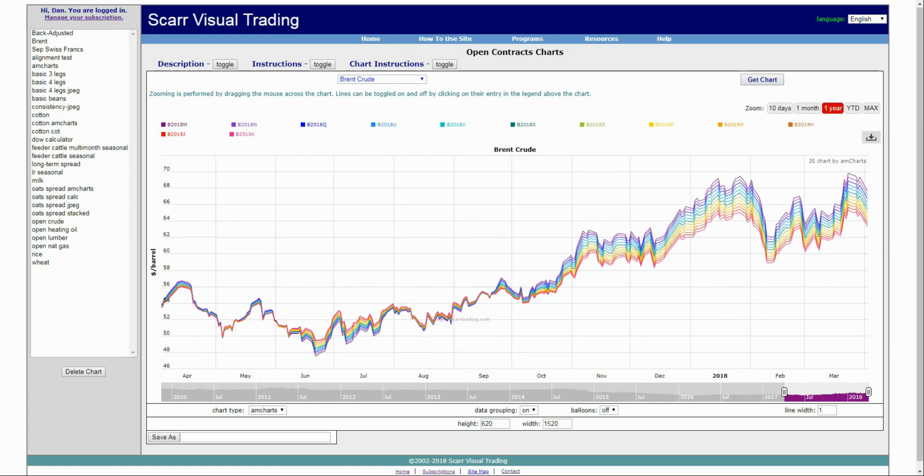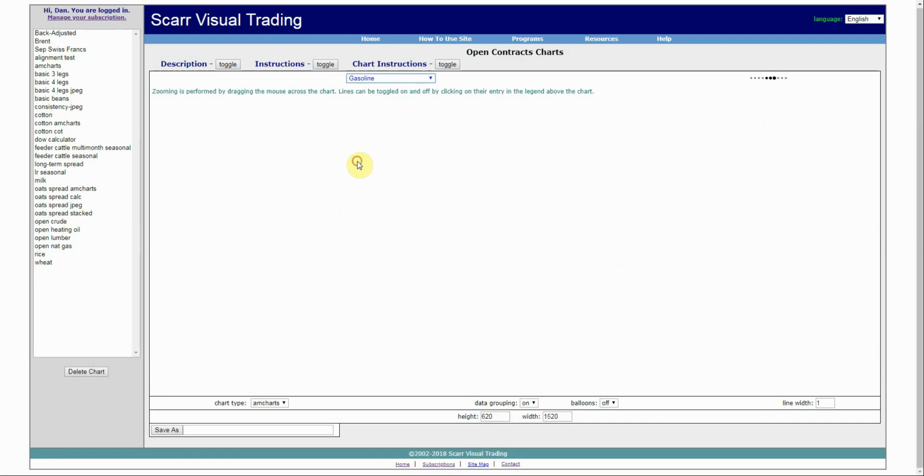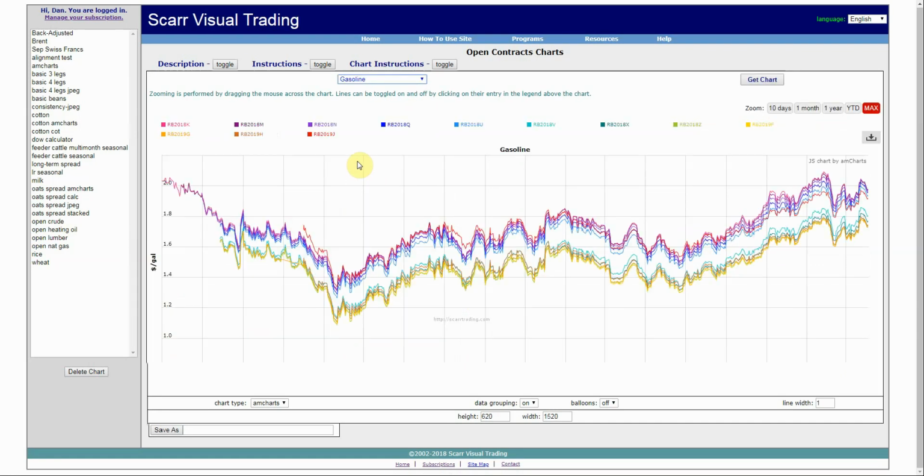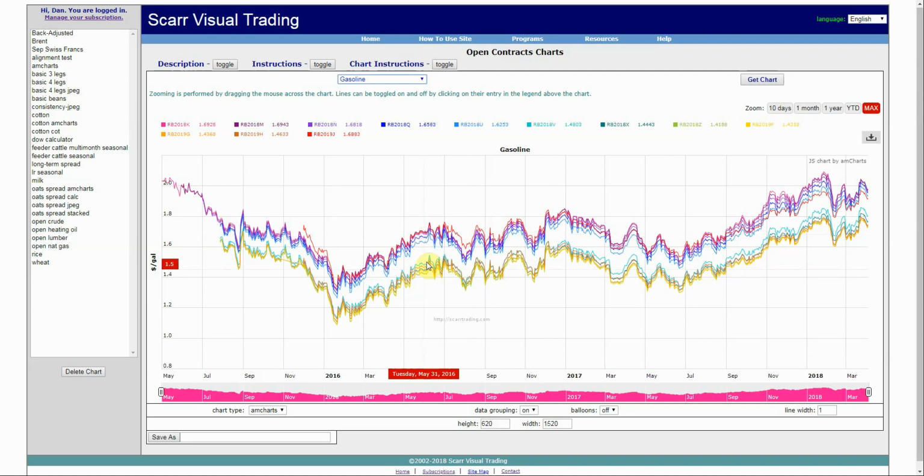On the other hand, if we change the commodity to gasoline, we see there is no flipping of the term structure here. Instead, we see seasonal effects predominating with two groups of curves, the summer months trading above the winter months throughout time.